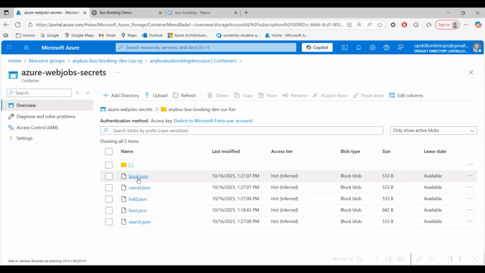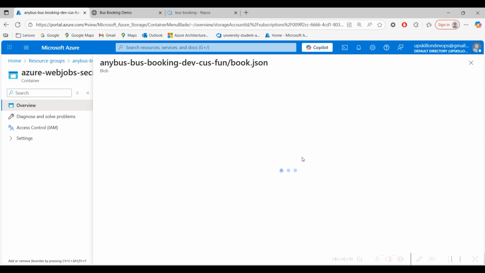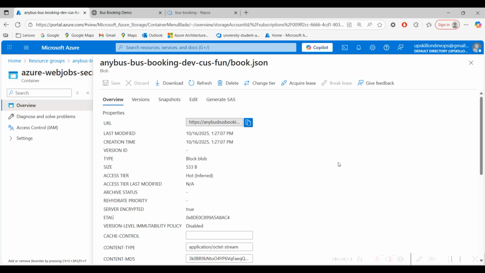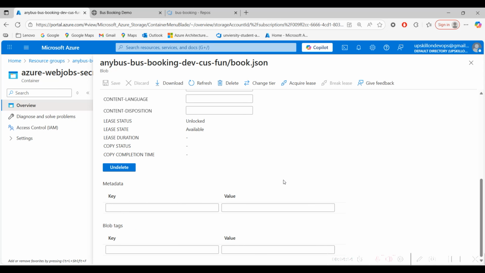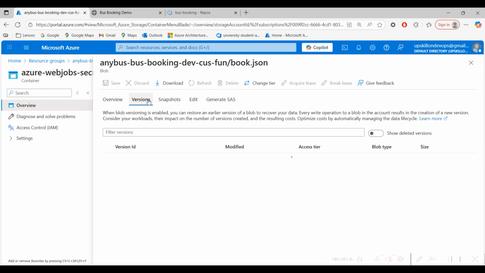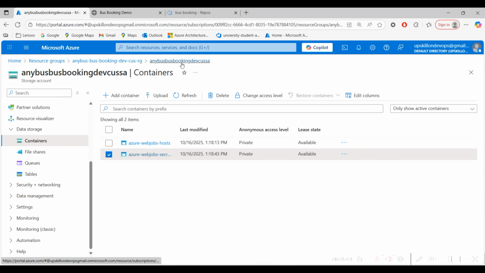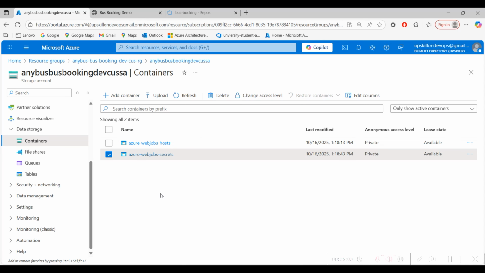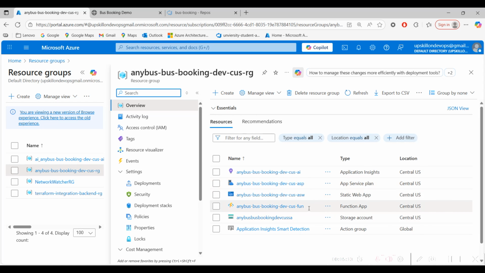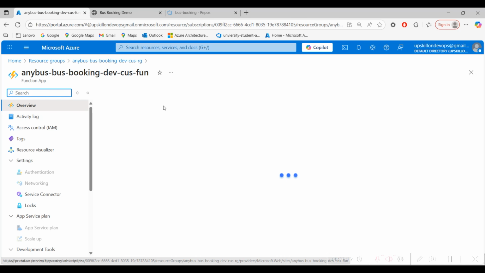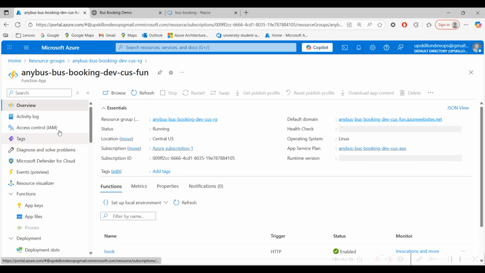Take book.json. This is in JSON format, converted for convenience. Simply, this storage account will be saving your code, and this storage account will be processed by your Azure functions. I already told you this storage account is integrated with the function apps. This is the function app, so it is integrated with the storage account.